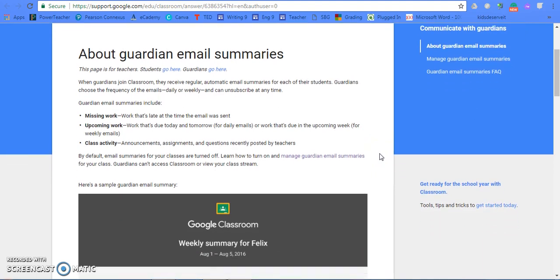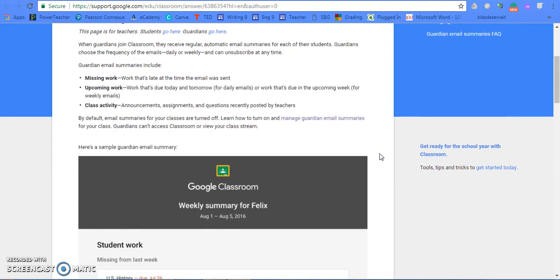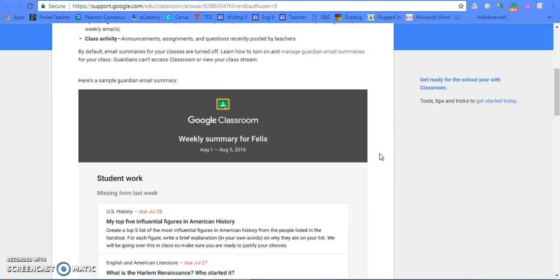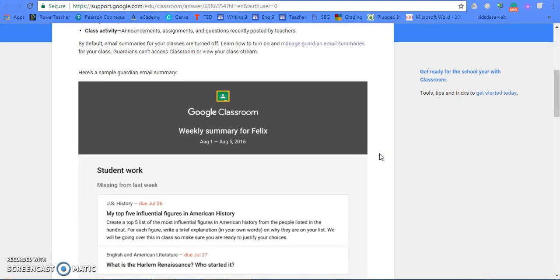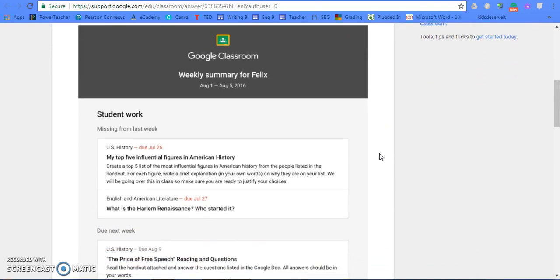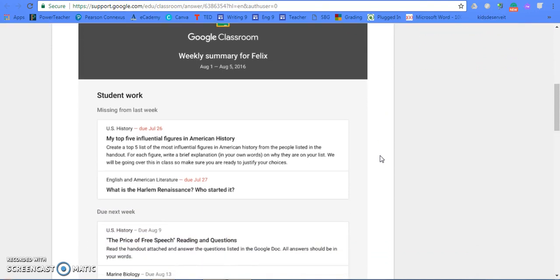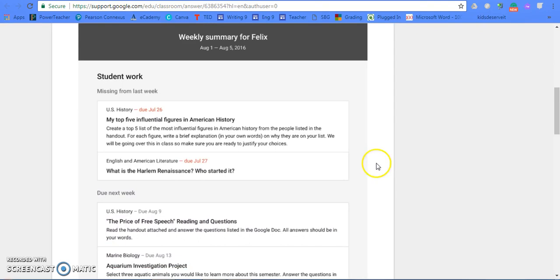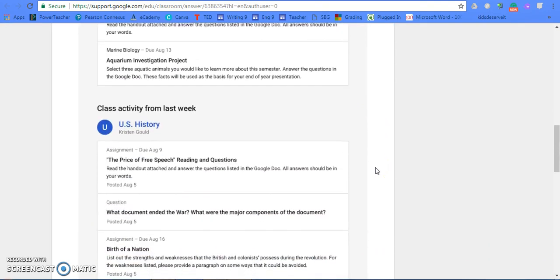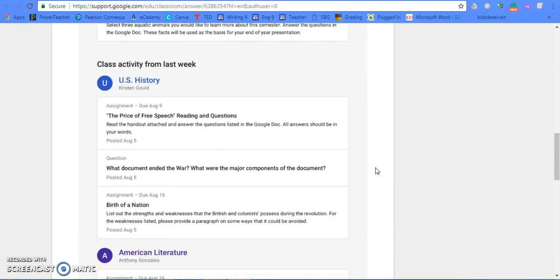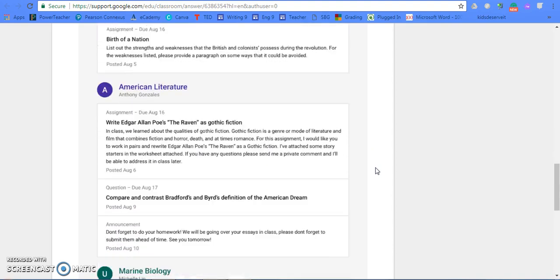They are turned off, so you just have to click that you want them on, and then you do have to manually enter the parents' emails. I just copy them over from PowerSchool. But here's what a weekly summary would look like for a student. So missing work from last week, and then what's due next week, and any activity that they completed.